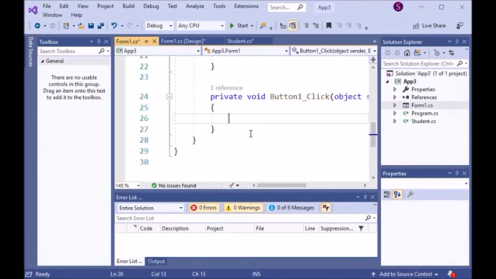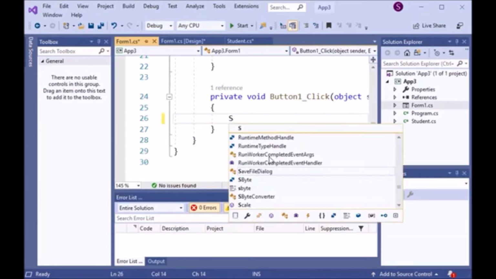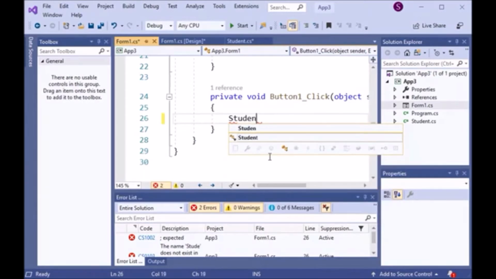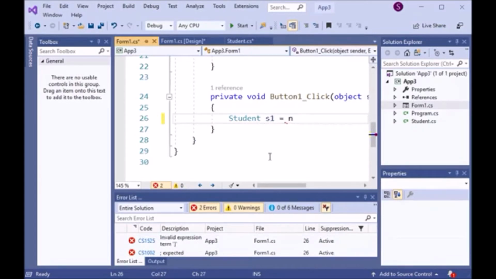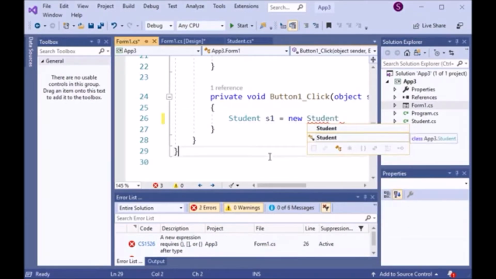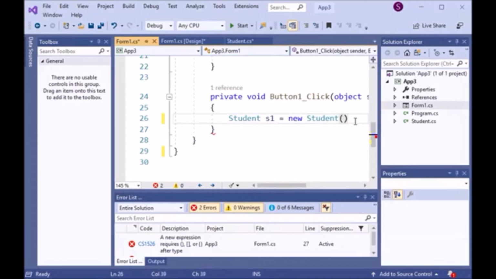and I'm going to use here the student. To use the student, I have to create object out of it. So how to create object? Student, let me call it S1 equal to new Student, and then we open and close the brace. Open close brace, because this is a method, and this method is called a constructor. It has the same name as the class.